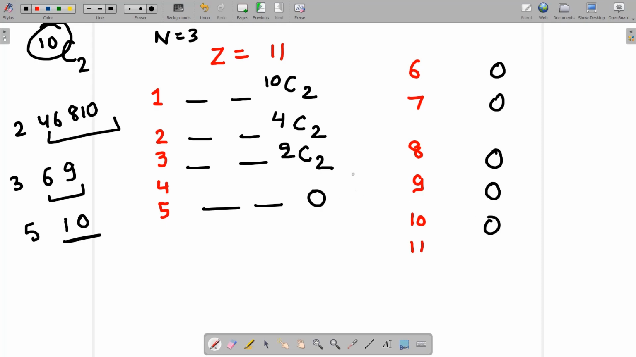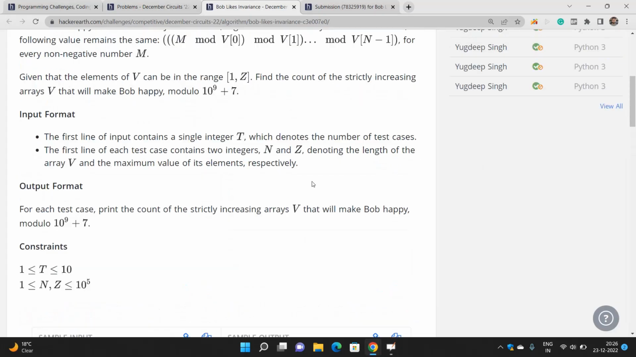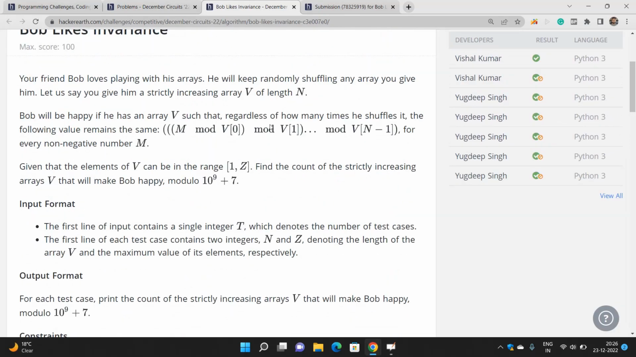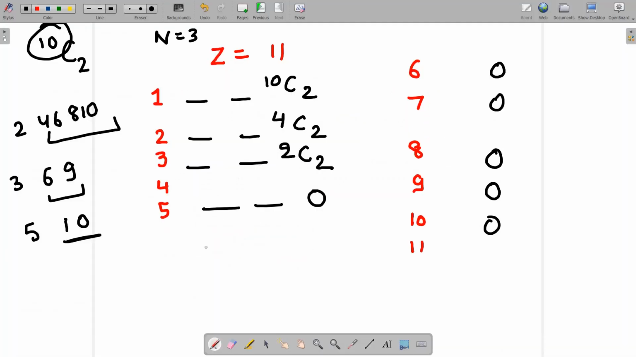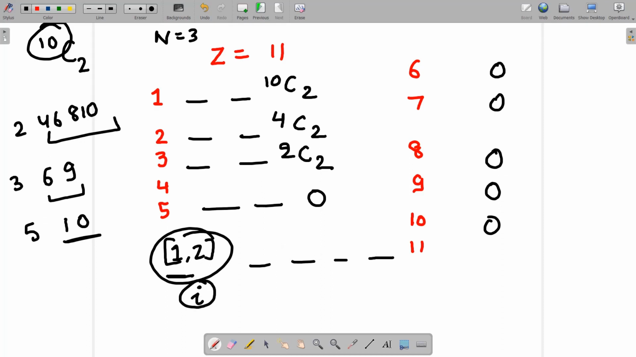Remember that for this condition to be satisfied, m mod v0, m mod v1, up to m mod vn minus 1, the first number must be any number from 1 to z, and then the remaining n minus 1 numbers will be from the multiples of the first number. Let's say the first number is I, then the remaining n minus 1 numbers must be multiples of the number I, in any order.